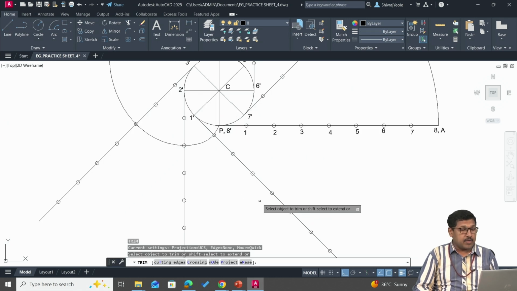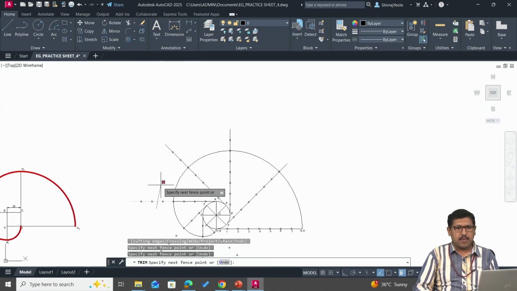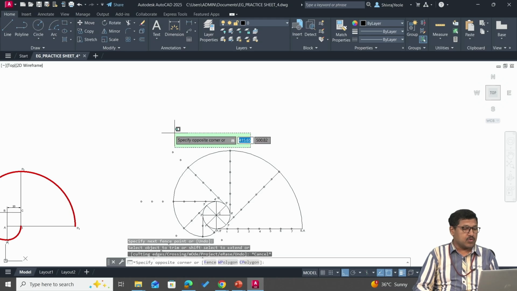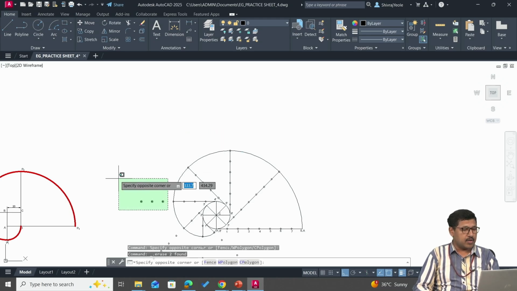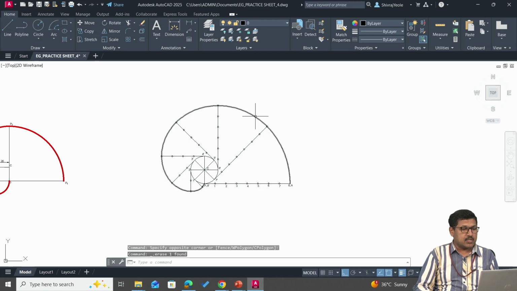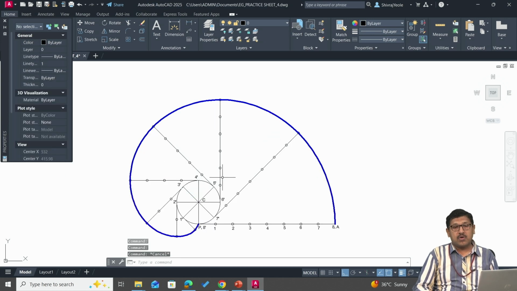Make use of the trim command and remove this unwanted portion of the lines. Also you can delete these points which are not needed. Then select this curve, right click, properties, change the color, and apply the line weight. This is how the path of point P is traced, and this is called the involute of a circle.